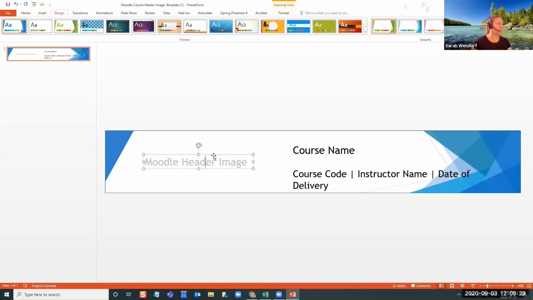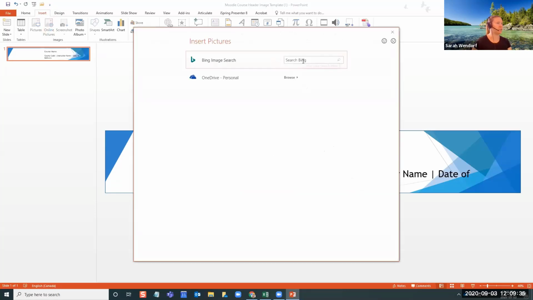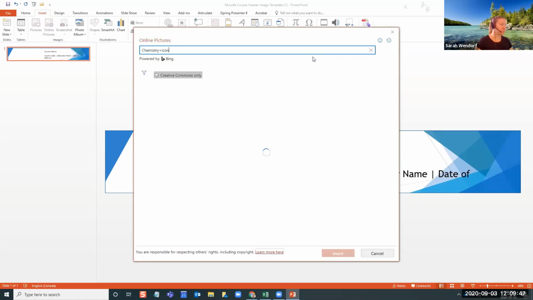And then here, say that you want to add an image for your course, so I can just click delete. And if I click insert online pictures, this is a really neat trick for PowerPoint. When you're adding online pictures, you can do a Bing search here. So imagine I'm teaching a chemistry course. So I'm going to type in chemistry icon, and that's like a little image that I want to add to my header. So I just press enter here.